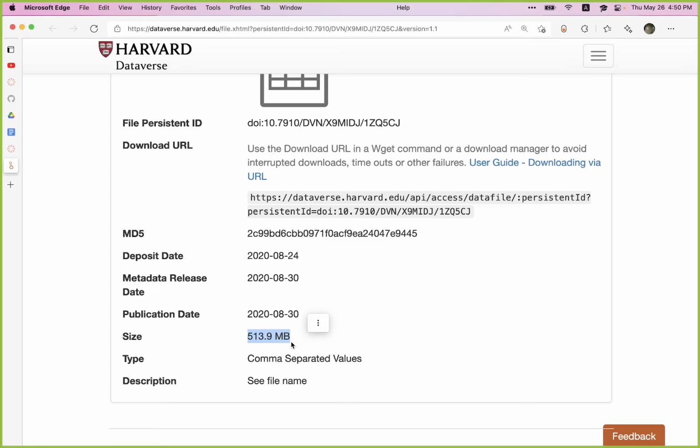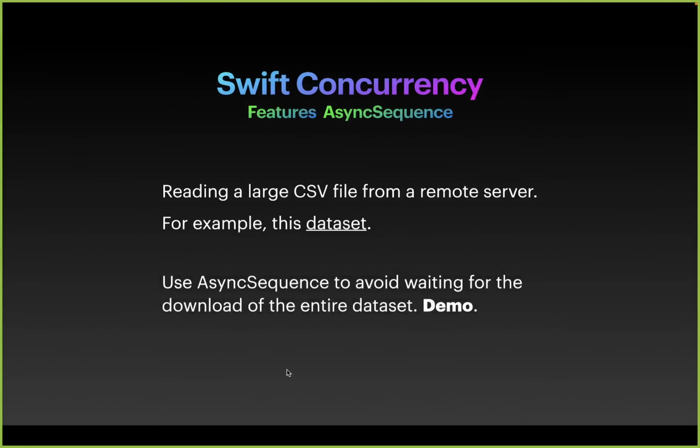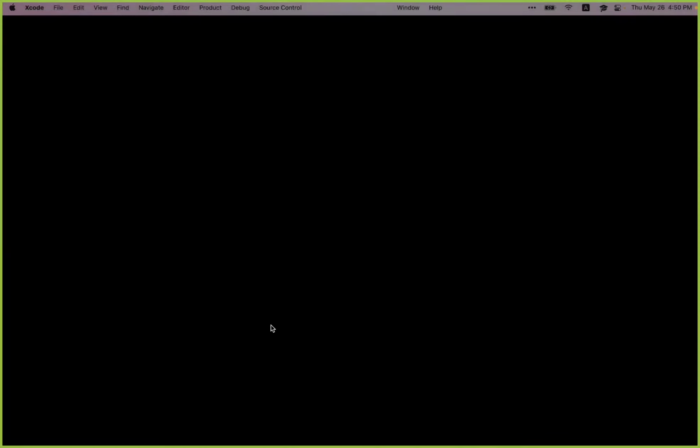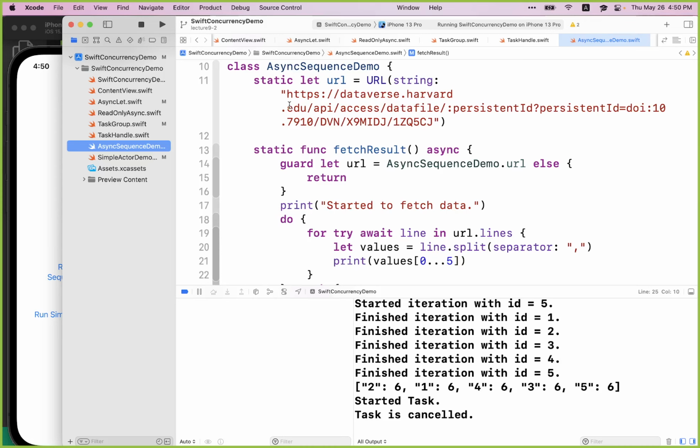So we can use this async sequence to avoid waiting for the entire download process for the data set. Now let's switch back to Xcode and take a look at this. It's called async sequence demo.